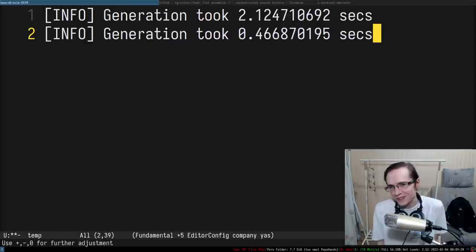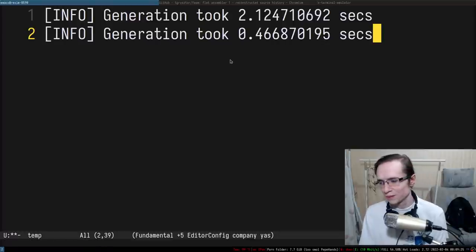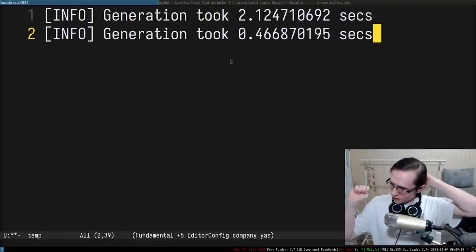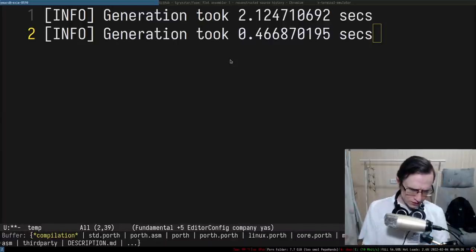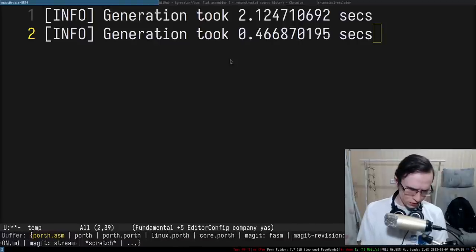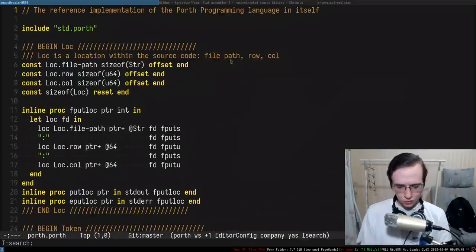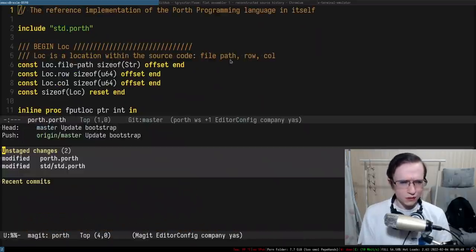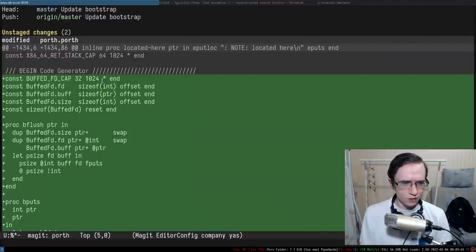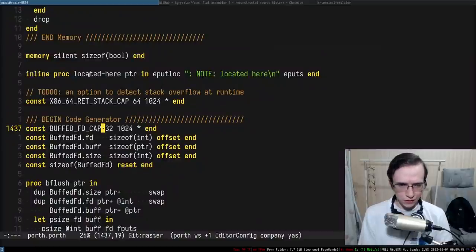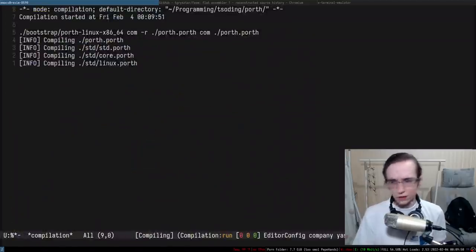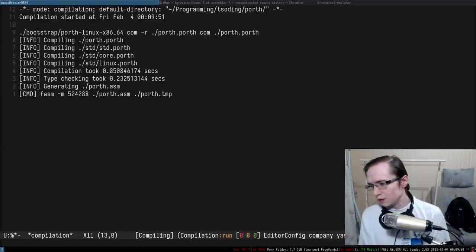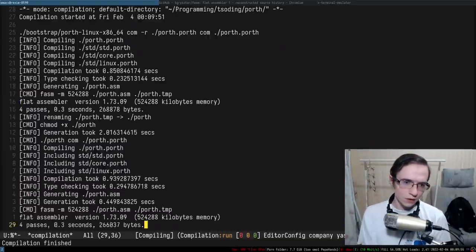So yeah, we cut it in how much? I don't know. My brain doesn't work. I wonder if we increase the size of the buffer, right? So what was the buffer? I forgot. What was the constant? It's BUFFD_CAPACITY. What about 64 kilobytes? Is it gonna improve anything? 4.5. Okay, thank you.